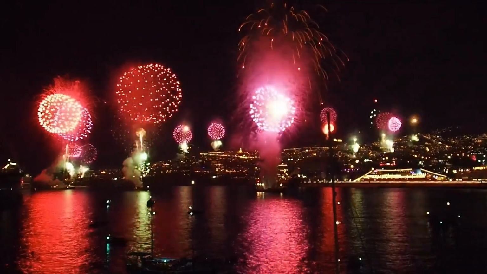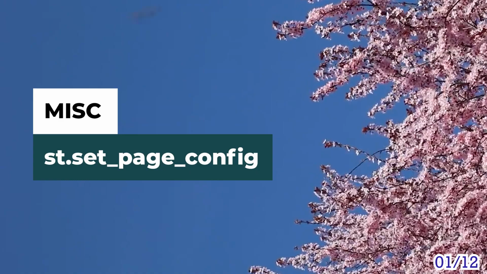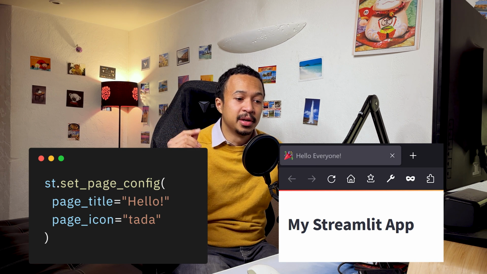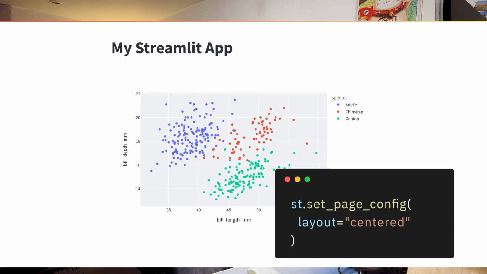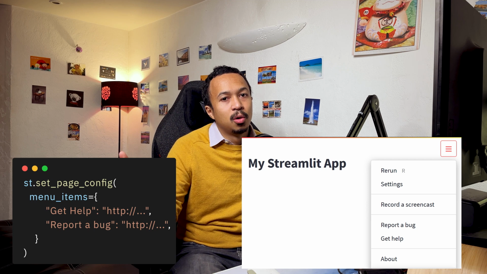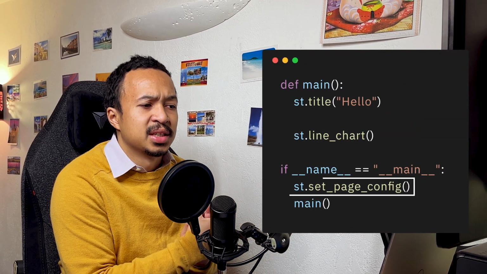Other stuff. This is the cherry on the cake. This is what will make your app stand out from the others. Almost there. Let's go. Set page config. This is where you can change your app's title and the icon that is displayed in the tab of your browser. You can also define if you want your app in wide mode or constrained mode, and if at the beginning of the app the sidebar should be open or closed. This is also where you can configure the get help or report an issue links of your apps. This needs to be the very first Streamlit method that is called, so I usually put it at the start of my main method.